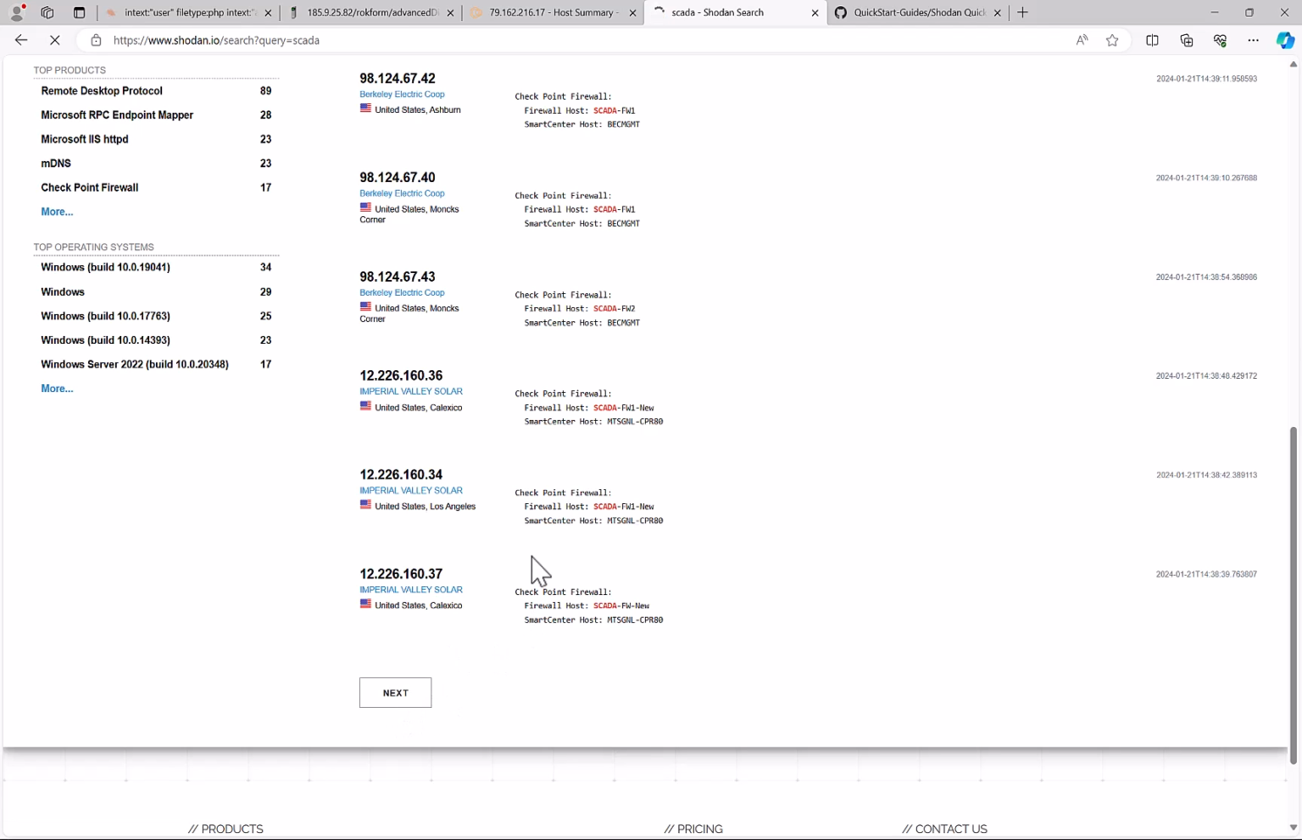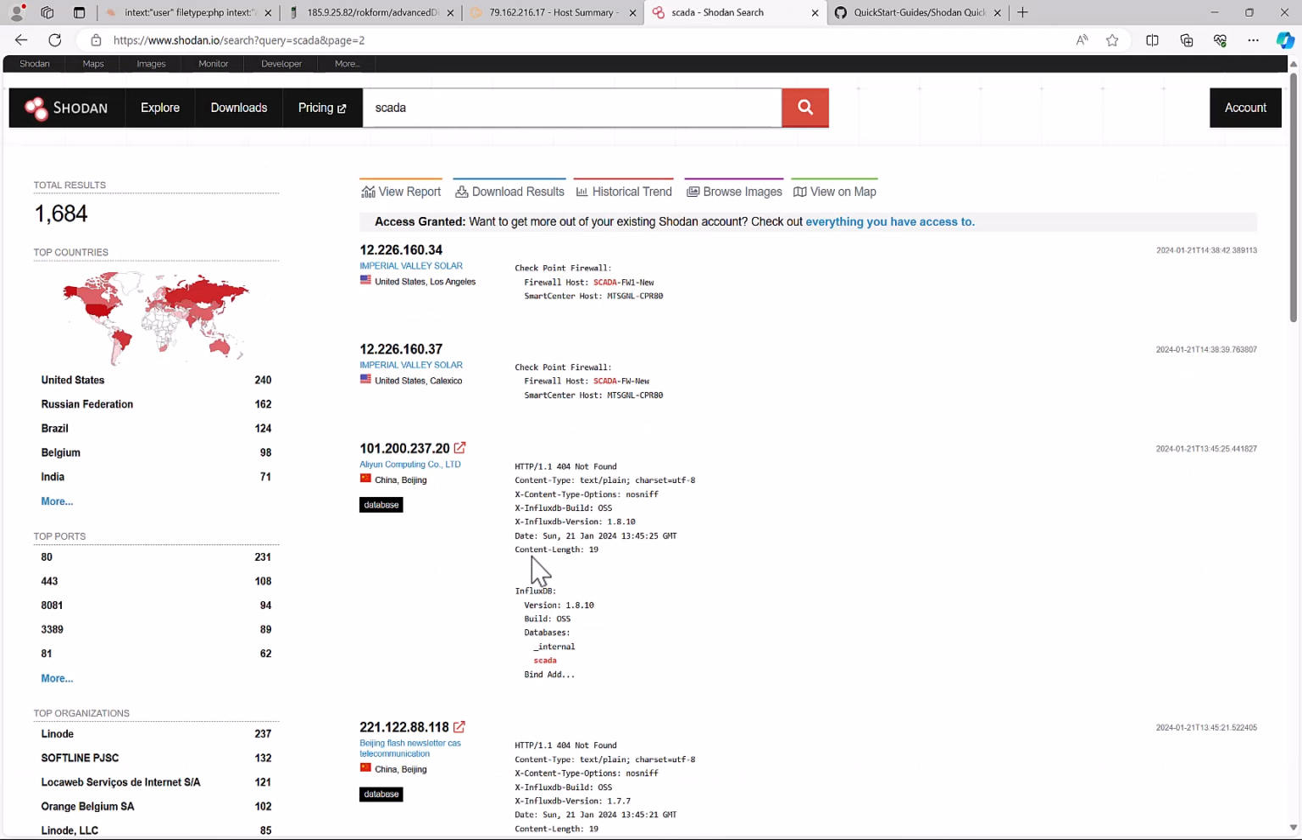It's interesting when you start running searches for those specific terms. Again, not all of these are ICS or OT devices. These might not even be IT/OT, but there could be a Palo Alto or a Fortinet or a Cisco firewall that's still associated with an OT environment. And you can see Imperial Valley Solar. So there's probably some type of renewable energy solar plant running there, protected by Checkpoint firewalls. There are 1,600 or 1,700 results for the term SCADA. Again, not all ICS OT, but some of these are related.